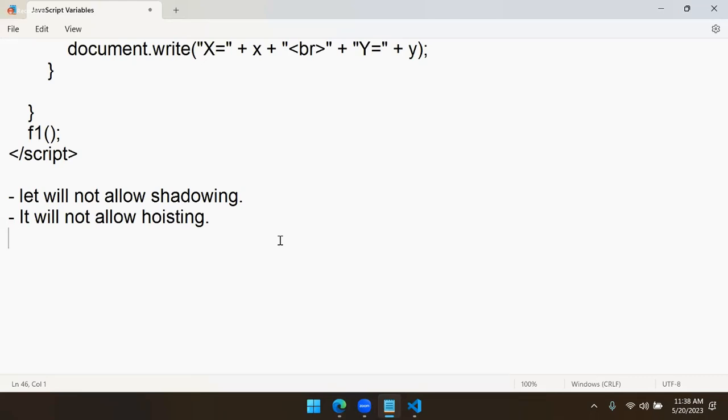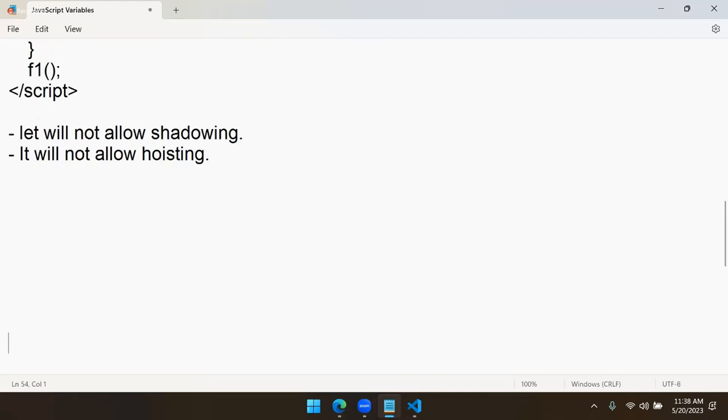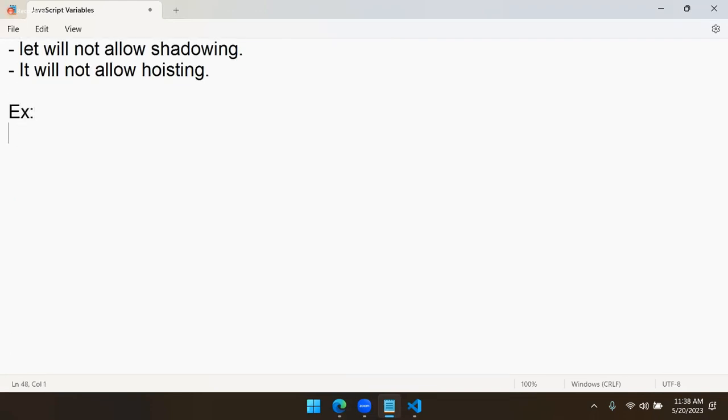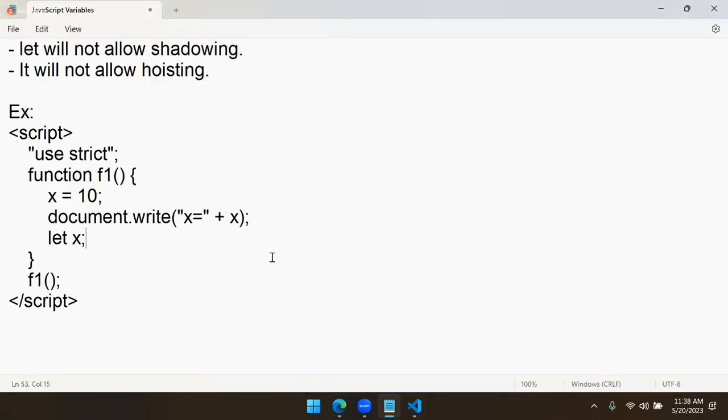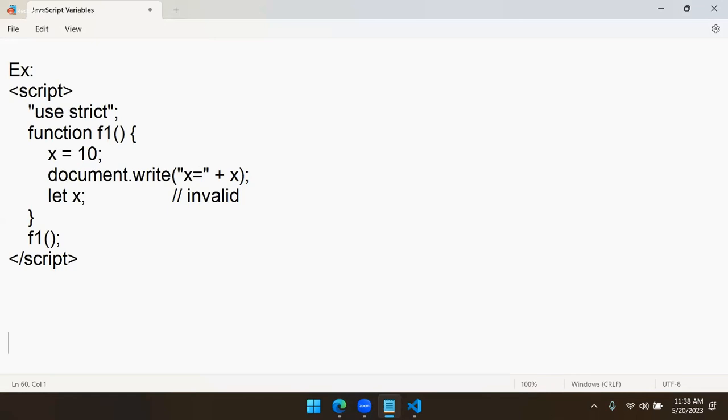when compared to var. Var is function scope, let is block scope. Var allows declaring, initializing, assigning. Let also allows. Var allows shadowing. Let will not allow shadowing. Var allows hoisting. Let will not allow hoisting. So here the example is this one, and the example this one, this is invalid because let will not allow shadowing.